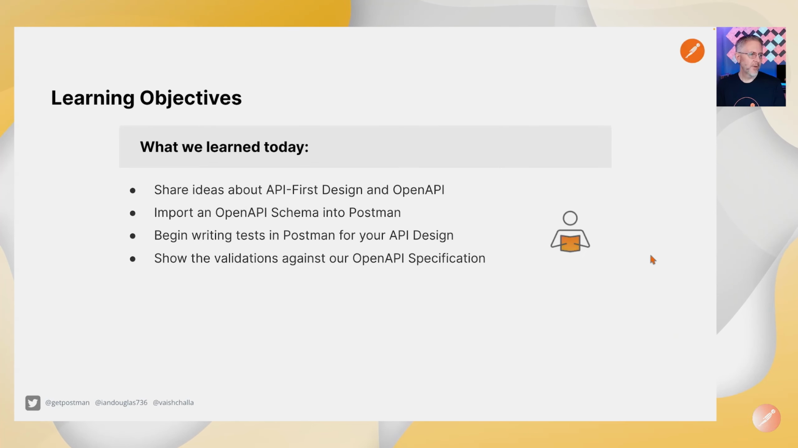Okay, so let's recap our learning objectives and what we went over today. We shared some ideas about API first design and reinforced OpenAPI. We imported that API specification into Postman. We showed you the validator, at least part of it. And we showed you how to start writing some tests and also get a mock server up and running to start building out that API based on your design.